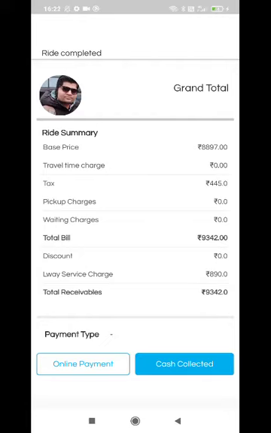Basically now the customer can pay in both ways, online and offline. If he pays online, then the payment will go to the company's account, Airways account, and then it will be given to the driver or the cab owner, and then the settlement will happen. The second option is cash collection. If the customer is ready to pay cash, then you just need to press the cash collected button, so that it confirms that cash has been given to the driver, or that the payment has been made.